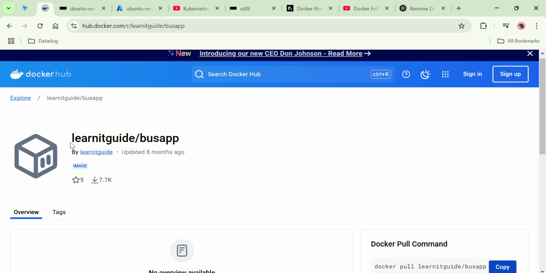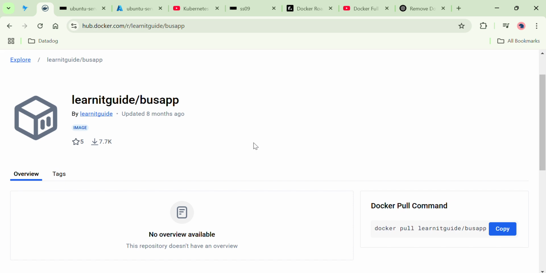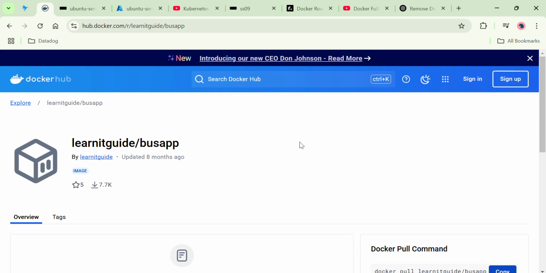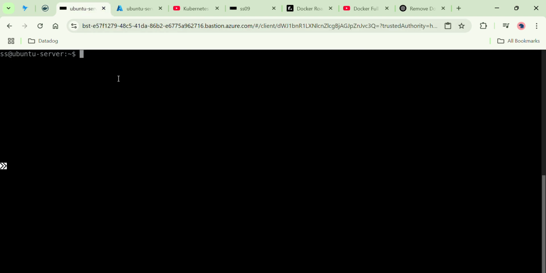Go to the Docker repository, meaning Docker Hub, and type this in. I will give the link for this image in the description, so please check. I'm just copying this and going back to the Ubuntu terminal. Here the command is sudo docker pull and the image name. I already copied that, and they mention the command there.